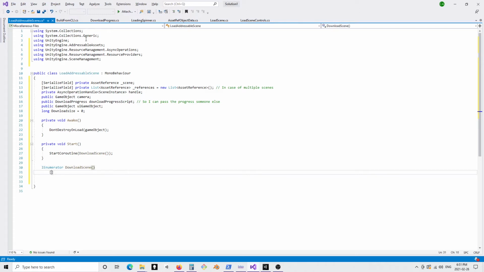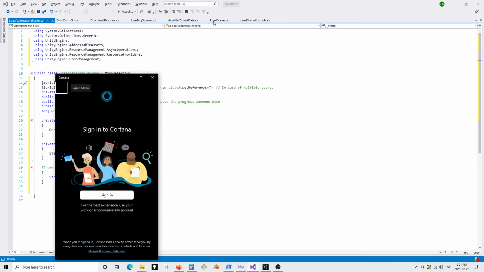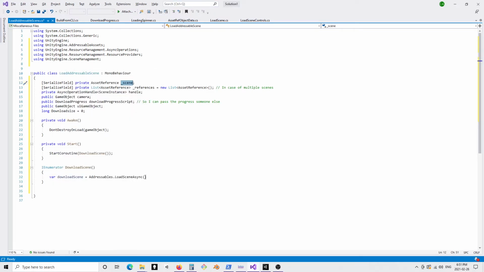All right, and we're going to have a variable to contain that downloaded scene, and we'll call that downloadedScene as well, lowercase d there, obviously. It is Addressables.LoadSceneAsync, because we want to load this asynchronously, and a reference to the asset reference here, _scene. And again, we're going to load this scene in the additive mode. So LoadSceneMode.Additive.